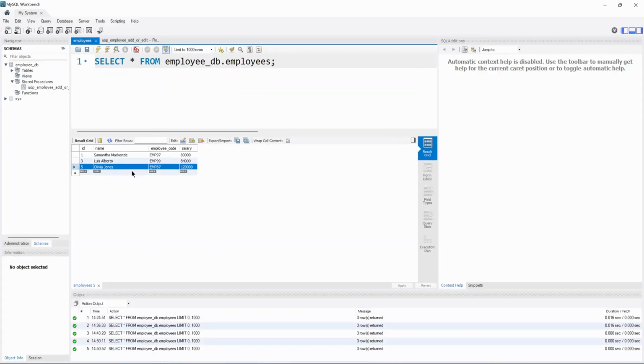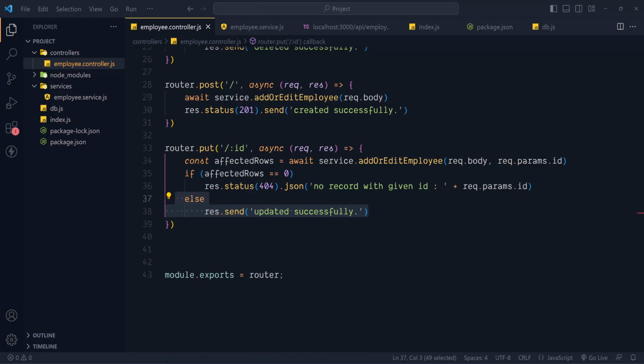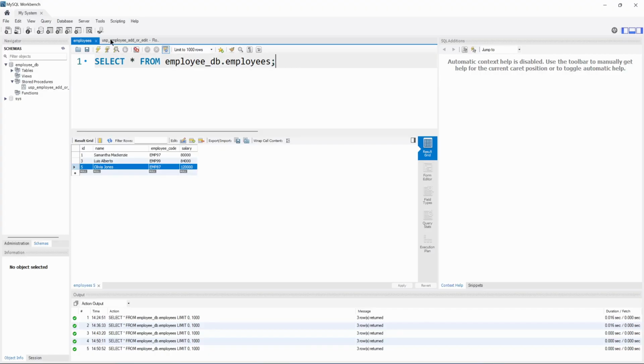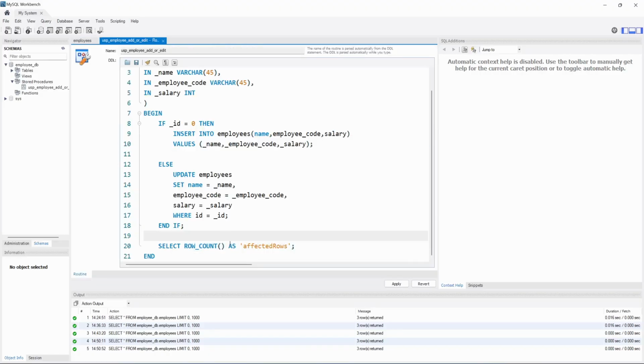Now if we try to update an employee which is not present inside this table, then it should return this 404 response. So here we go. Let's try to update an employee with the ID 6. Currently there is no employee with the ID 6. Let's make the request. See, here we have the 404 response for the ID 6. Because the number of affected rows for this update operation will be 0.